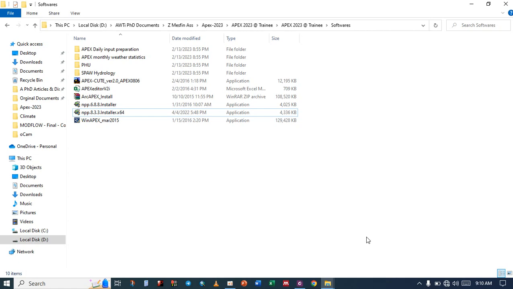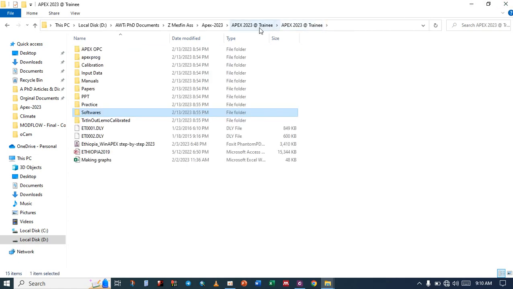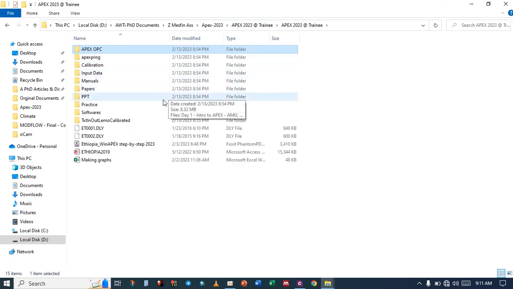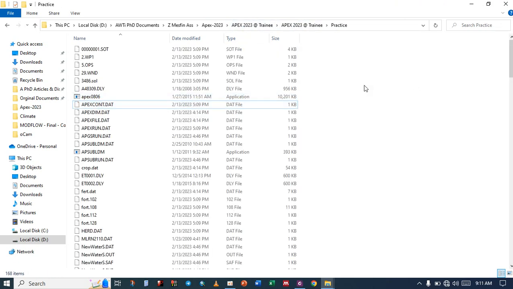So yesterday we also learned about how we could read some of the output files. I hope that you all were able to install your Notepad++. Yesterday we looked at the ACY file, which is the annual sub-basin crop yield file. We will try to open and see what we have in there.